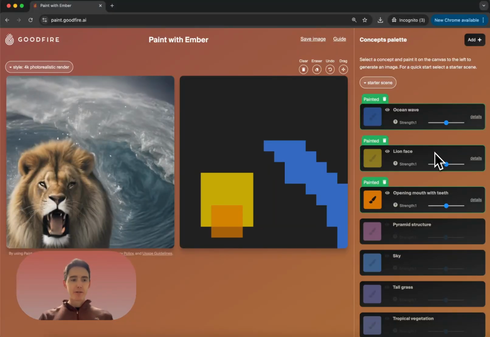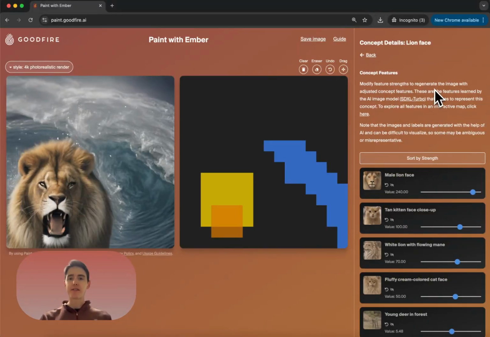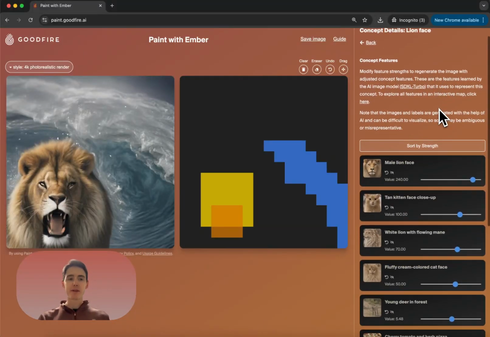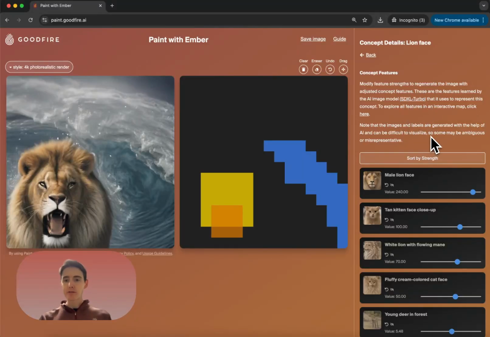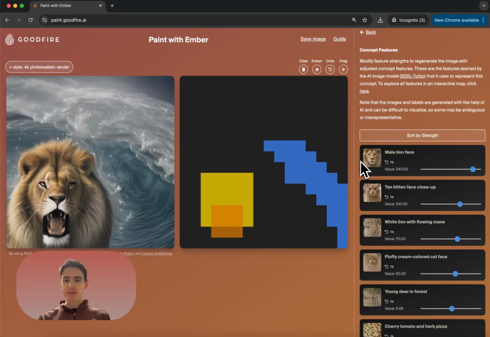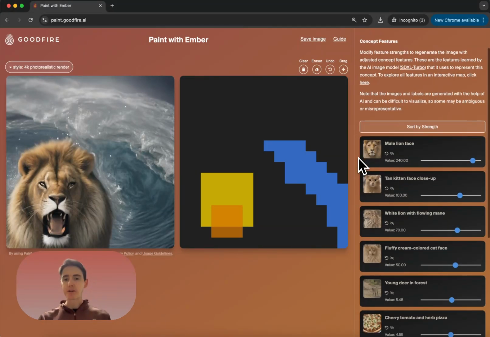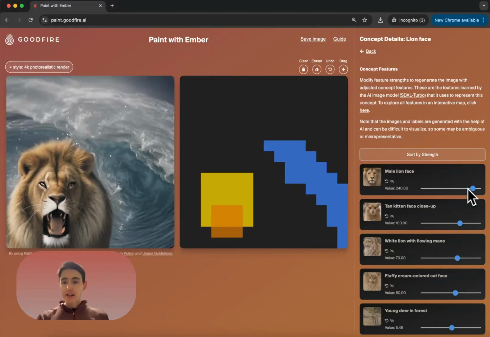I can also click into a given concept, like the lion face here, to see the different features that the AI has learned that make up this concept. So what goes into our lion face? It's a bunch of different features that the image model has learned. And I can adjust each of these features to change the concepts that we've painted with.